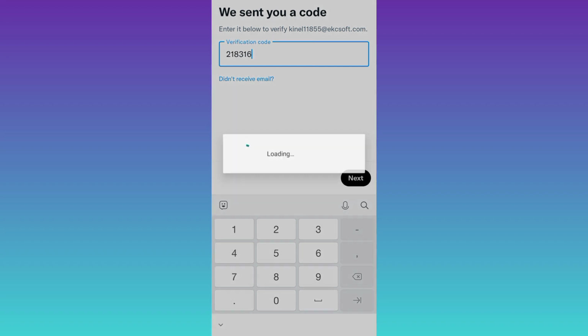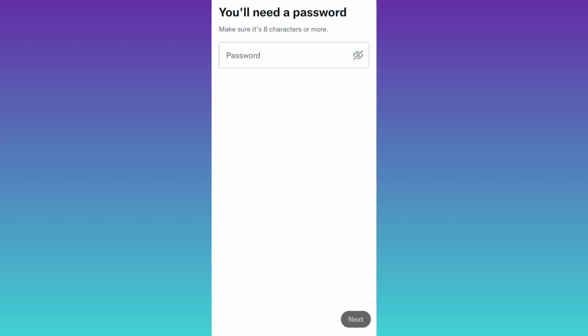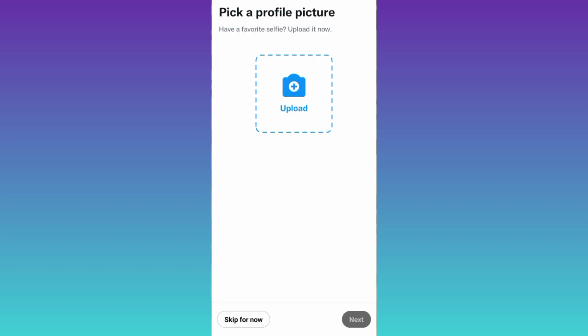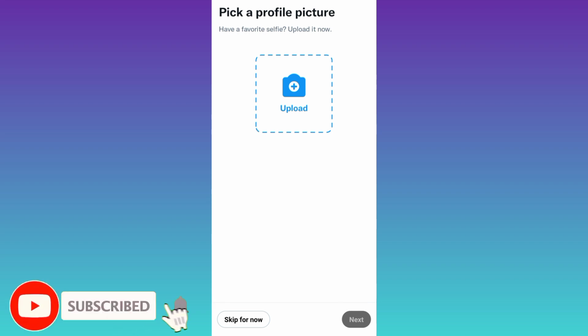Click on next. Now create a strong password for your Twitter account. Click on next. And that's it. Your Twitter account is now created without providing your original phone number or email address.